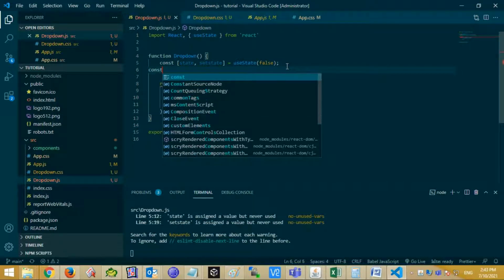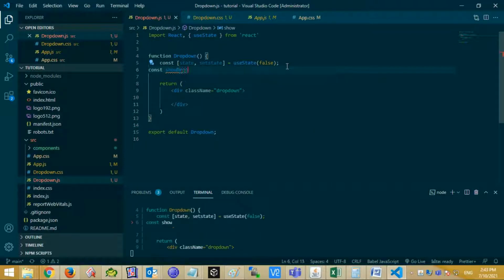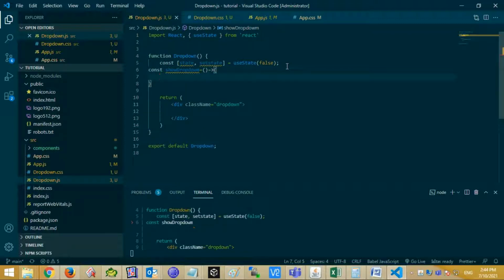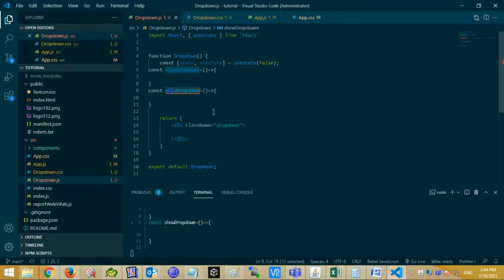Then, we shall create two functions that will set the state value true and false. The first function is named showDropDown, and the second function is named hideDropDown. These both functions are arrow functions. showDropDown sets the state as true, and hideDropDown sets the state as false.